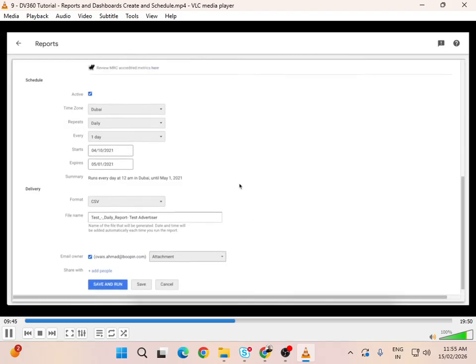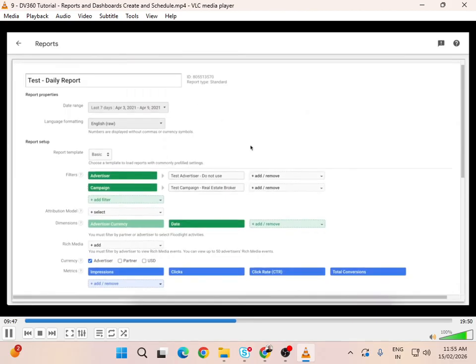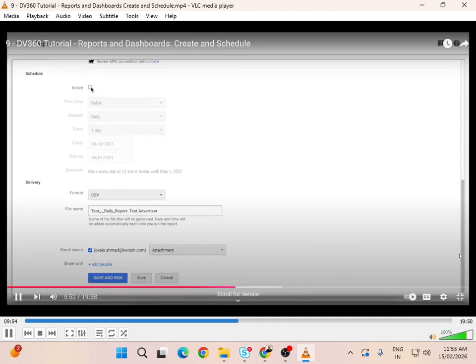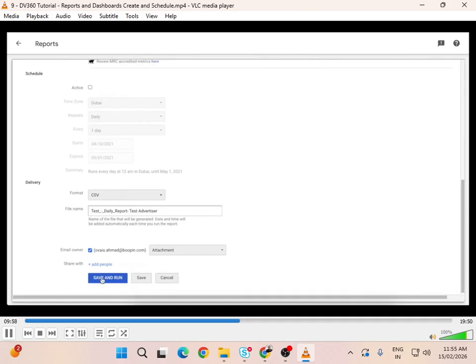Now guys, what we did is we created a reporting template and we scheduled it as well. For example, if I do not schedule it here, if I do not select active, I can go ahead and click on save and run, and I can download this report right now.